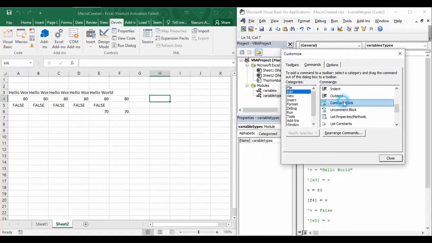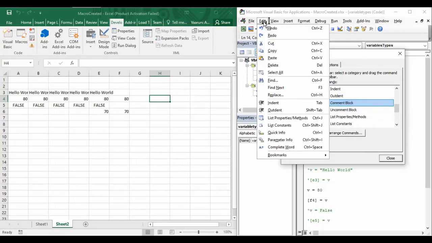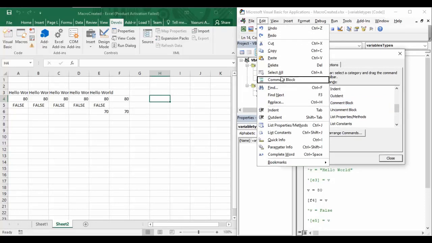So how can you do that? You can just double click over it and then drag it to this edit menu and you can just paste it or bring it at any place here. Like I want it at select all option, after select all option. So here I brought this comment block.